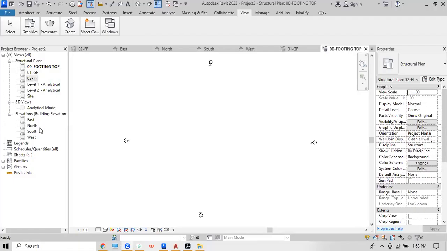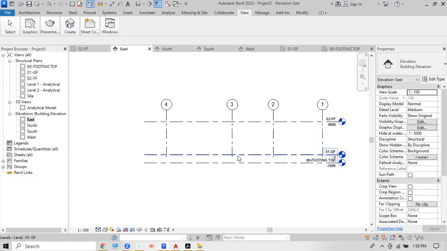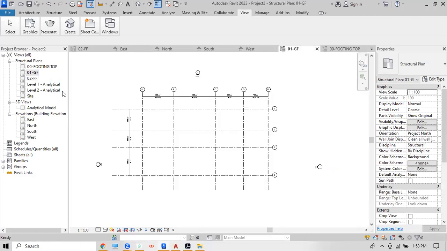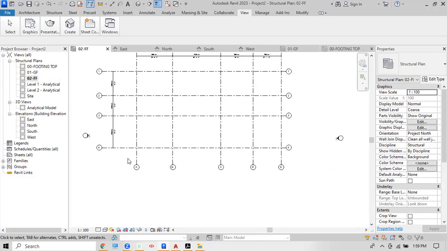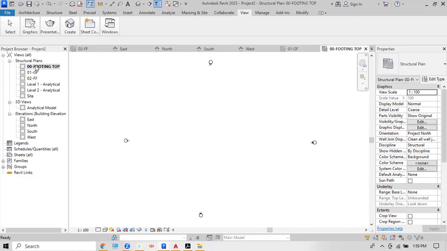So we can go into the east part. Let's say we go into the east part. We can see here that when we go into the ground floor plan, we can see the grid lines. When we go to the first floor, we can see the grid lines. But when going to the footing top, grid lines are not appearing.